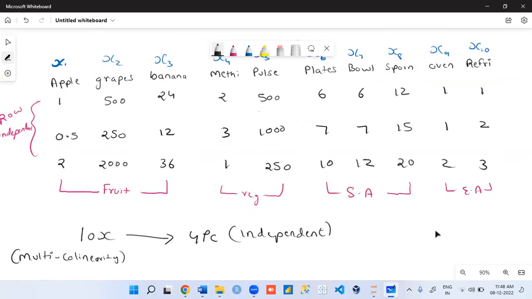Okay, clear guys. So we have 10x, we will reduce to 4 PCs. That 4 PCs has to be independent always. It's a rule.